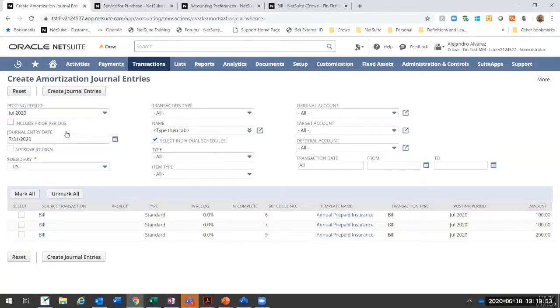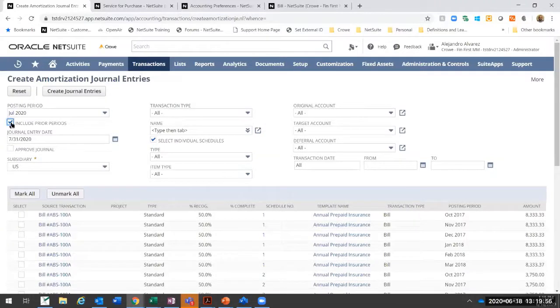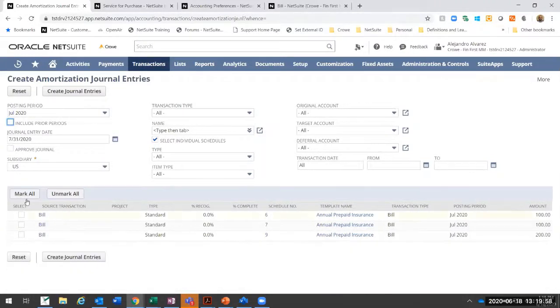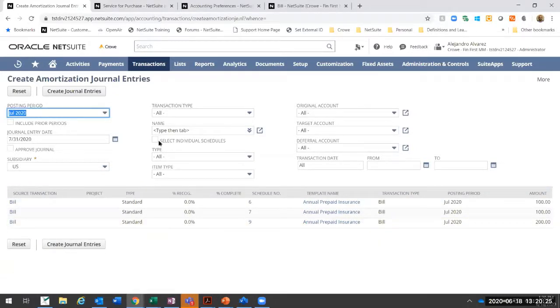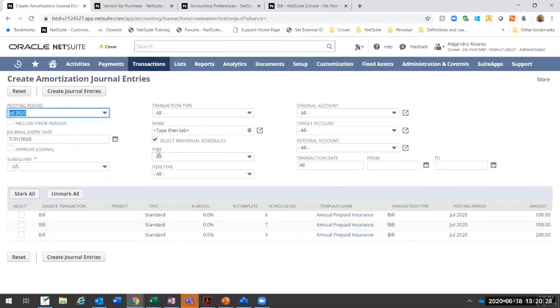You can include prior periods for that subsidiary by clicking this checkbox here. I'm going to exclude that to not have to comment. And you can filter this by transaction, whether it's from a bill or a credit. You can do reverse amortizations. When you do a vendor credit, it will amortize it negatively. For a journal entry, you can select a specific customer or vendor. So you can do all these things to filter it out. If I unclick this, it runs all the schedules. If I want to run specific schedules, I can select them here.